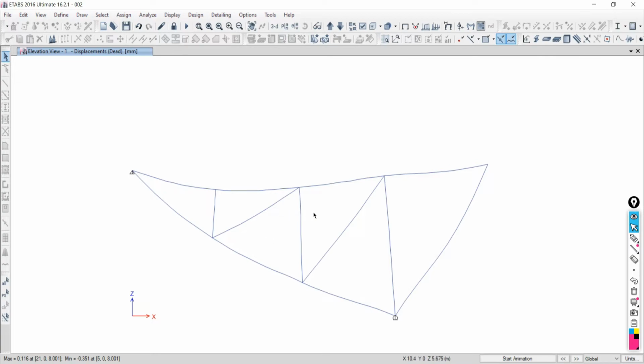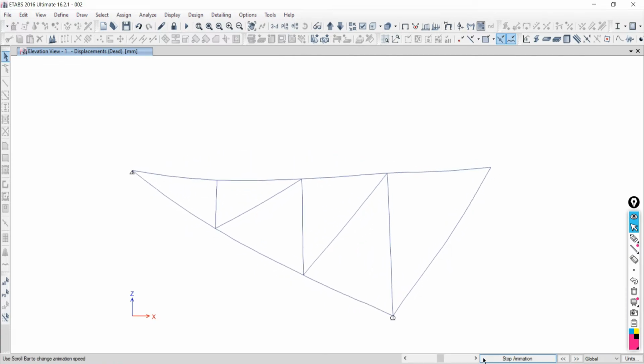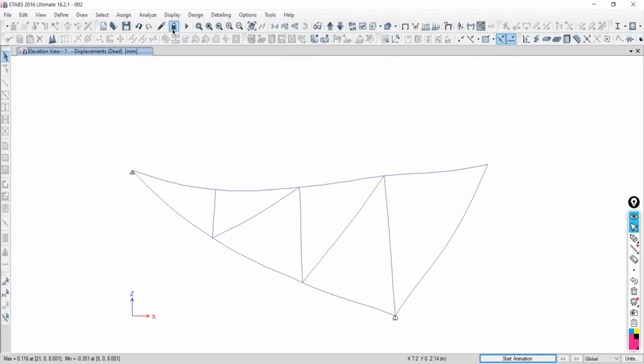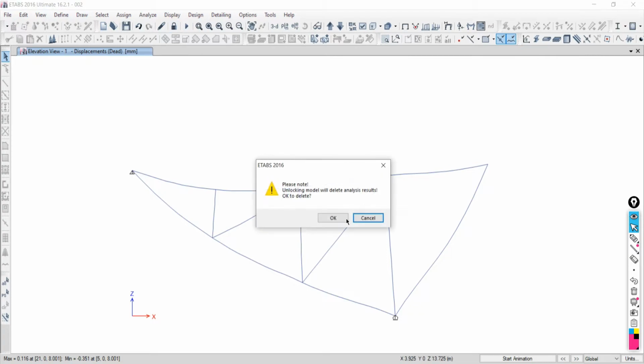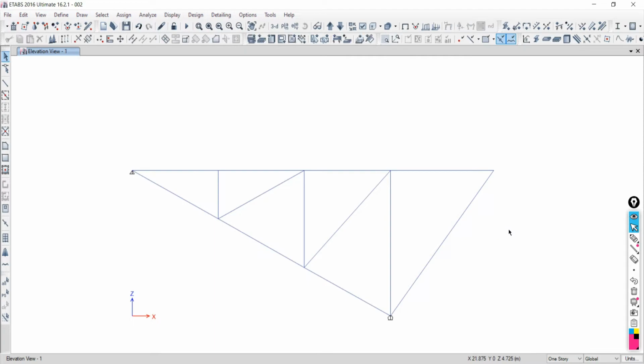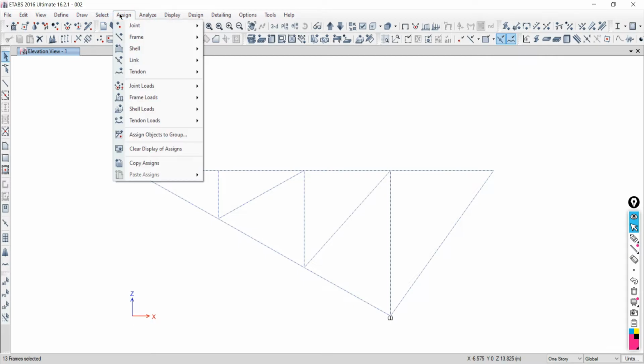So yeah, this is the deformed shape of your structure under the application of the loading. If you want to see the animated shape, say start animation. Okay, but one thing we missed, that is, we have missed assigning the releases, because otherwise your result will not match. So unlock your model. Okay, and select all the frames. Select all of these frames, select this frame, select this frame, all the frames are in selection.